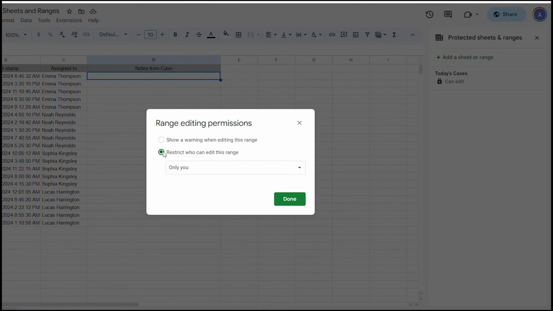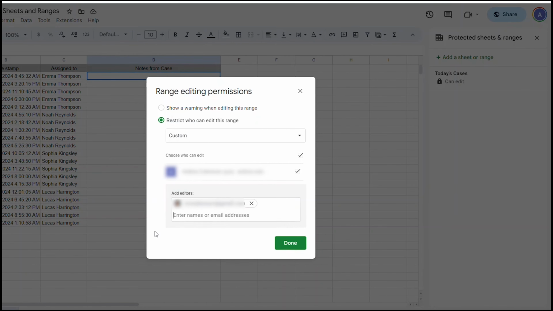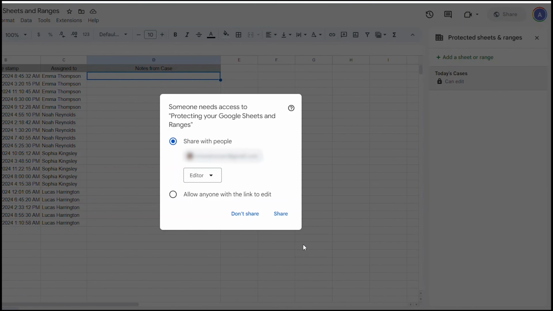So if you click on Restrict who can edit the range and then change the drop-down from Only You to Custom, you'll get another pop-up window. From here, you can enter as many email addresses in the prompt window as you want to give edit access to. You can also copy a list of email addresses and paste it into this window. Once you've entered all the email addresses that you want to give edit access to, just click on Done. If you have not previously shared the workbook with any of these email addresses, you'll get another window popping up asking if you want to share the workbook with those individuals. In that window, just click on the Share button.